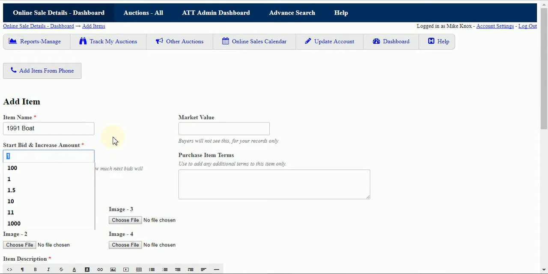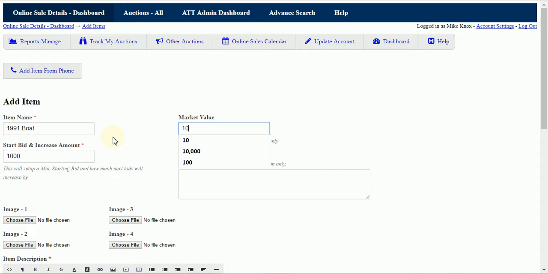Starting bid. This will be the starting bid. We'll start it at 1,000, then every bid after that will be increased by that amount. You can put a market value in here. This just helps you figure out if you've made any money on your auction. So I'm going to say that this boat is worth 10,000. If the terms are different than the rest of your sale, you can put them here. So for example, you will need a trailer for pickup.